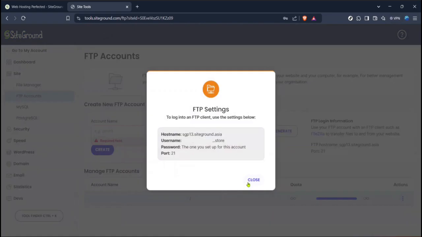And that's just basically it. Now, you have set up your FTP and have an access to it.